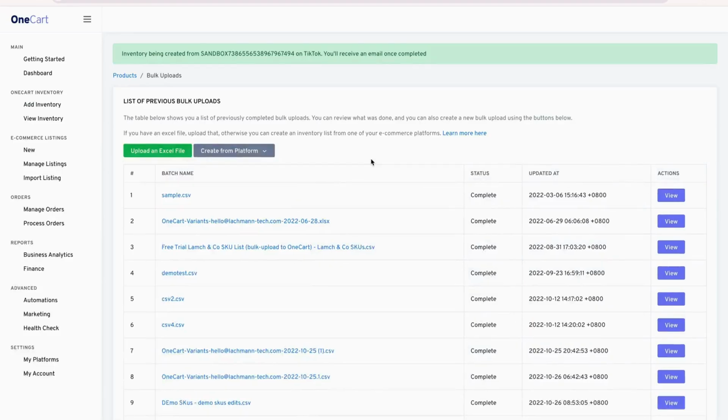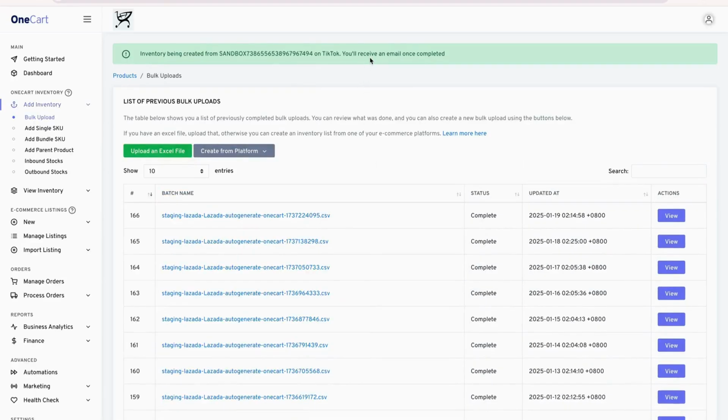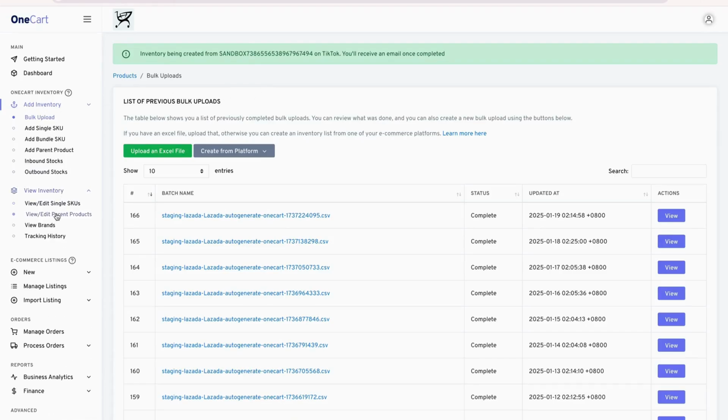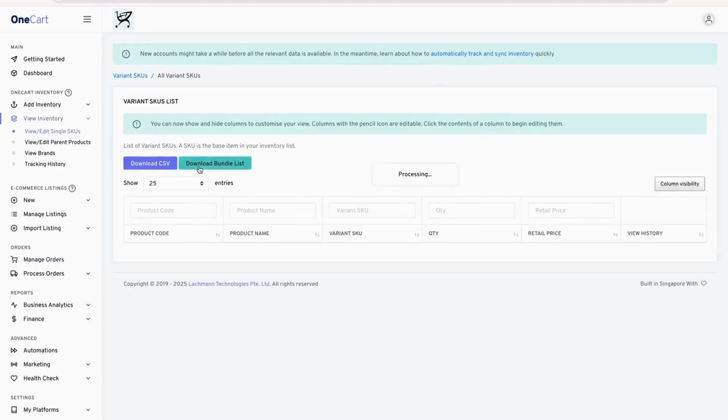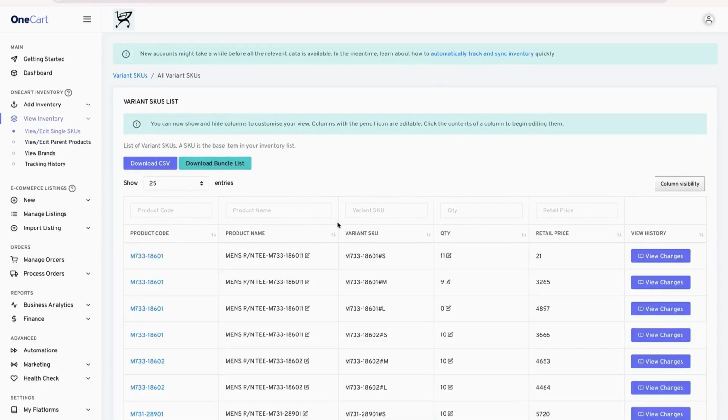Once you confirm, OneCart will start fetching SKUs from the selected platform. This process may take a few minutes depending on the size of your inventory. You'll receive an email once the import is completed. Once done, the new SKUs will appear in your inventory list. It will appear under the View Edit Single SKUs.